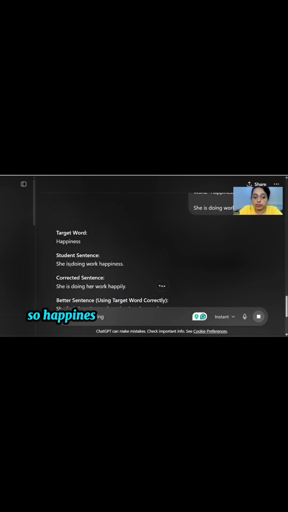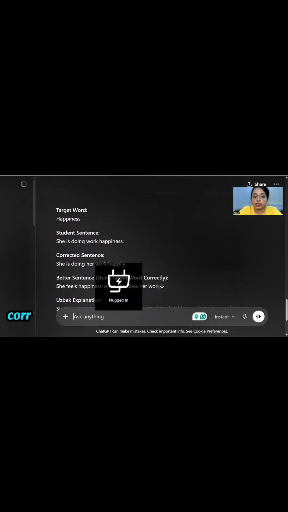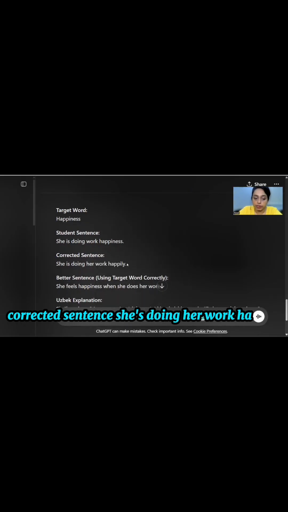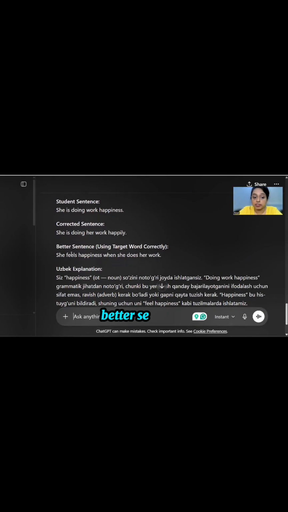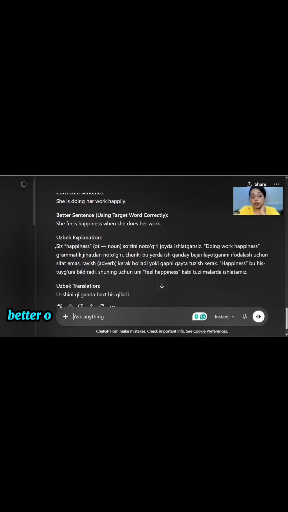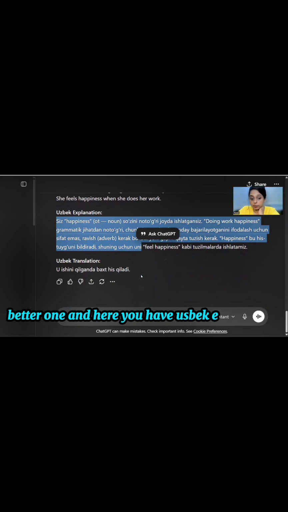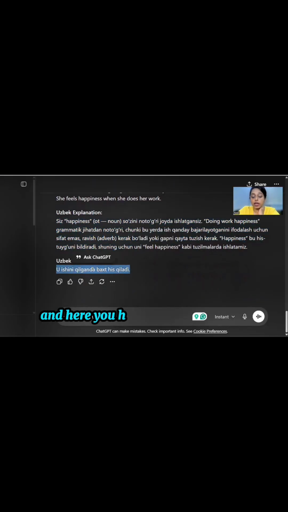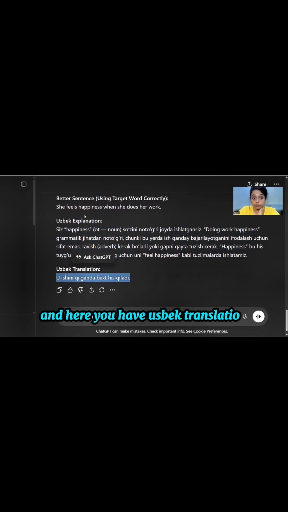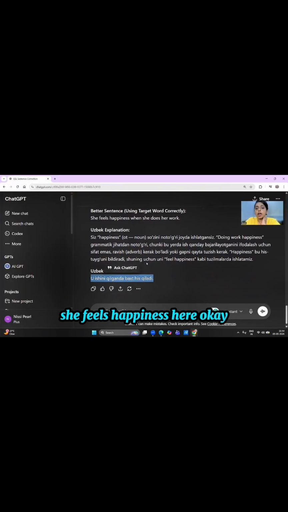So, happiness, she's doing work, happiness. That's the student sentence. Corrected sentence: she's doing her work happily. Better sentence: she feels happiness when she does her work. Okay, so that's the better one. And here you have the Uzbek explanation, and here you have the Uzbek translation. She feels happiness here. Okay.